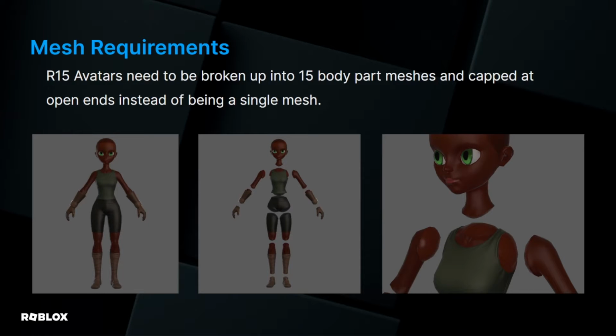Mesh requirements. R15 avatars need to be broken up into 15 body part meshes and capped at open ends instead of being a single mesh. The reason Marketplace requires this is so body parts can be swapped out with another character's body part. Issues that can happen: vertex normal seams or texture seams can occur at part connections, edges or vertices not lining up correctly between each part. Normals on a body with parts aren't consistent with a body that's one contiguous mesh.